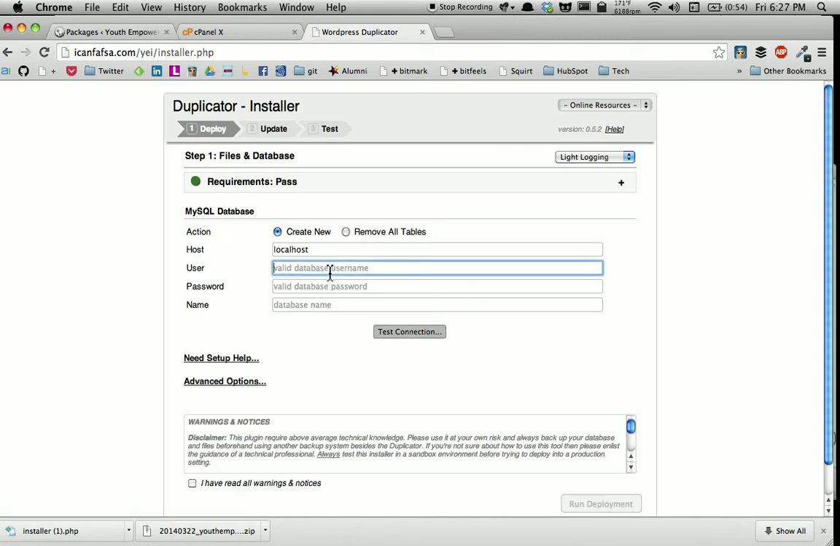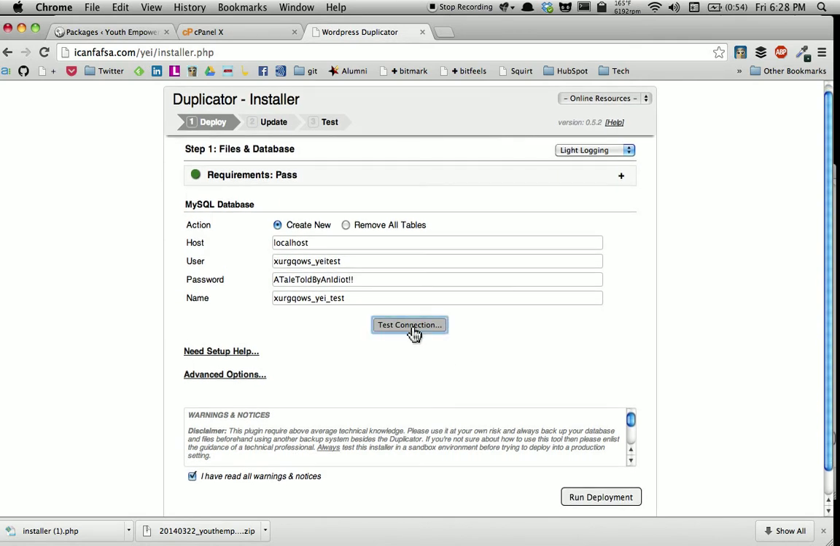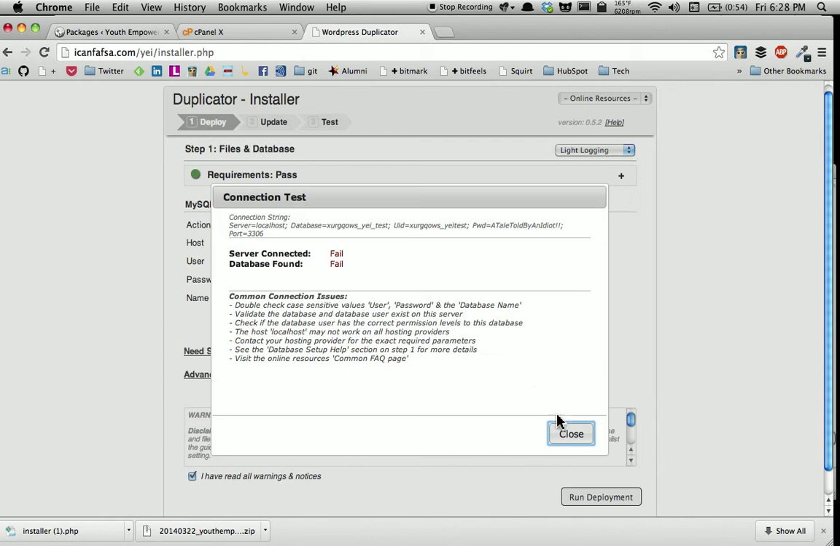All right, so this is where we enter the stuff. User is your cPanel username, an underscore, and then the one that you picked. So it was YEI test, right? Database password. Database name. So that you've read all the warnings and everything. Oh, let's test the connection, make sure it works. Fail, fail. Oh, nuts. Okay.